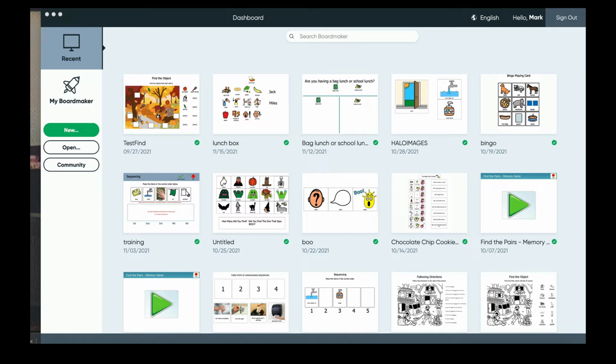Hi all, in this brief Tech Under 10, we're going to look at how to use the Boardmaker printable templates, find the object, and following directions to create printable activities, in this case around the Thanksgiving holiday.